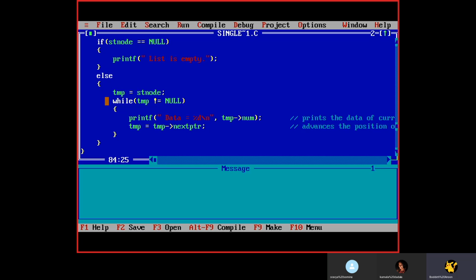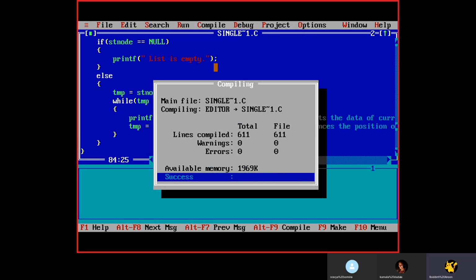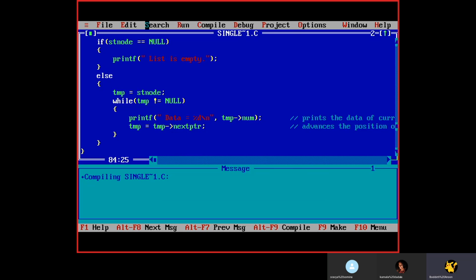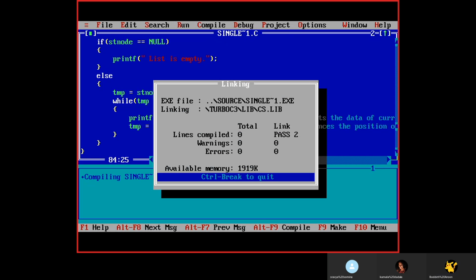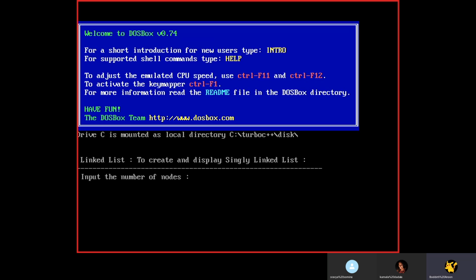Okay. Are there some errors in this program? No, there are no errors. Run the program and it will be executed. So input the number of nodes, okay? So 5. Data for node 1, 5.